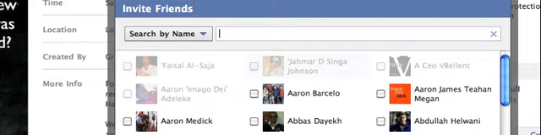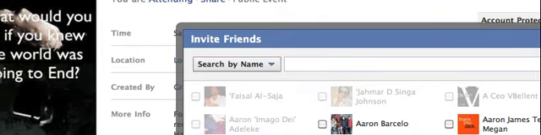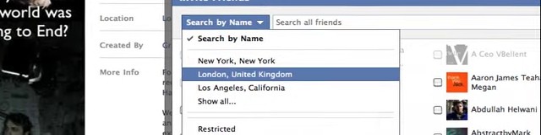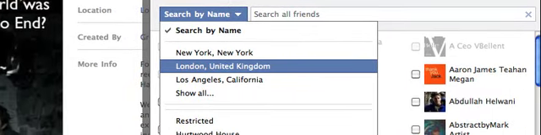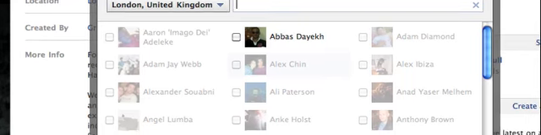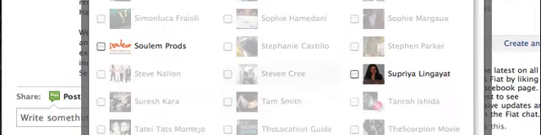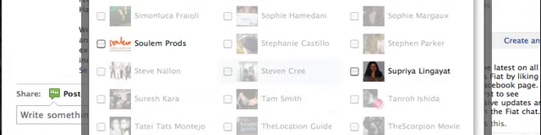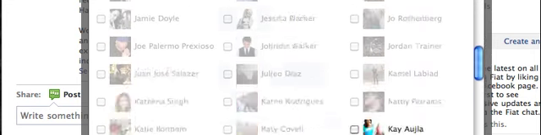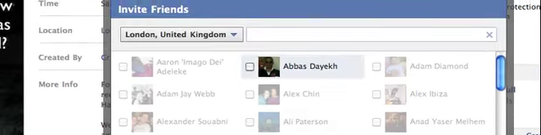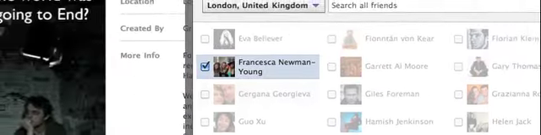Loads a new page. And in our case, because our event is solely in London, all you want to do is invite the people in London and the UK. So you click on search by name, then you go on London, United Kingdom, and Facebook shows you all your friends that are in London. And as you can see, all these grayed out people are people that I've either already invited, that said not attending, but these people are basically not available to click anymore, so I'm just going to click on the rest of them.